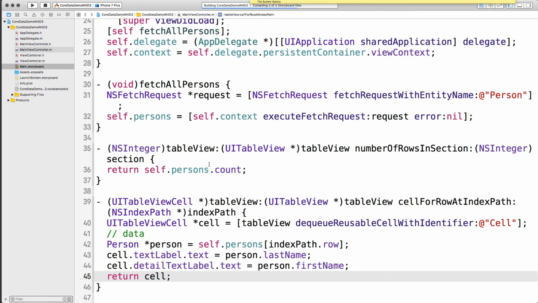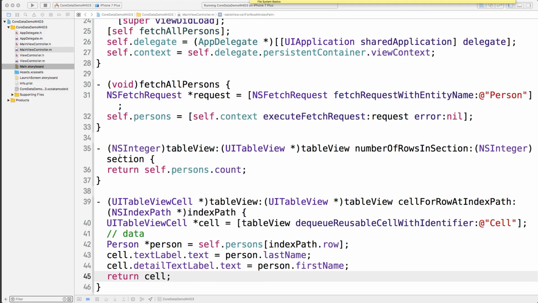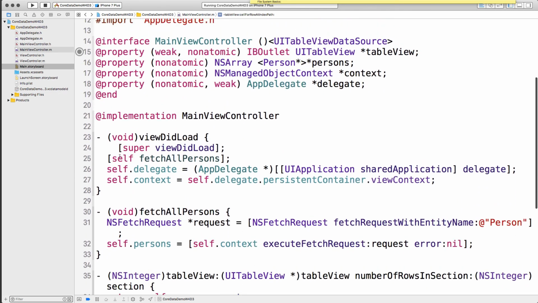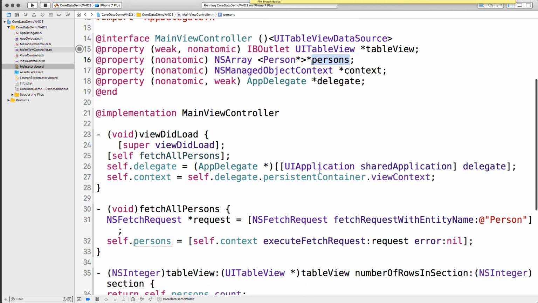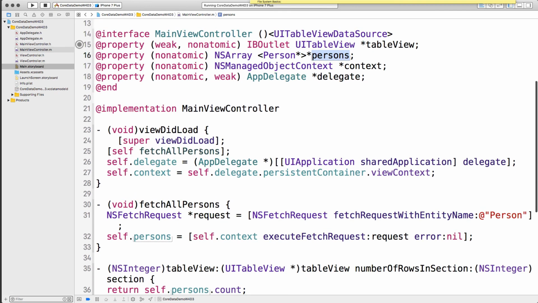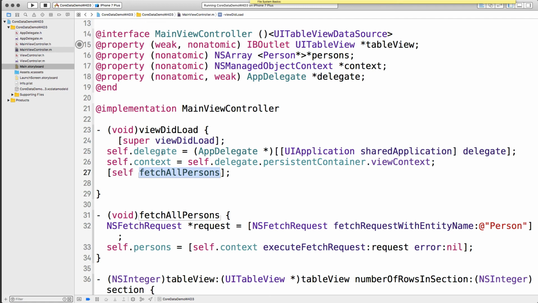All right, so let me run that. We should see some data. And we don't. Let's see what could be the problem. No, I'm assigning to the array. So I didn't call fetchPersons. Oh, I did call fetchPersons. I see the problem. So context is nil because I'm doing this after fetchPersons, which relies on the context.